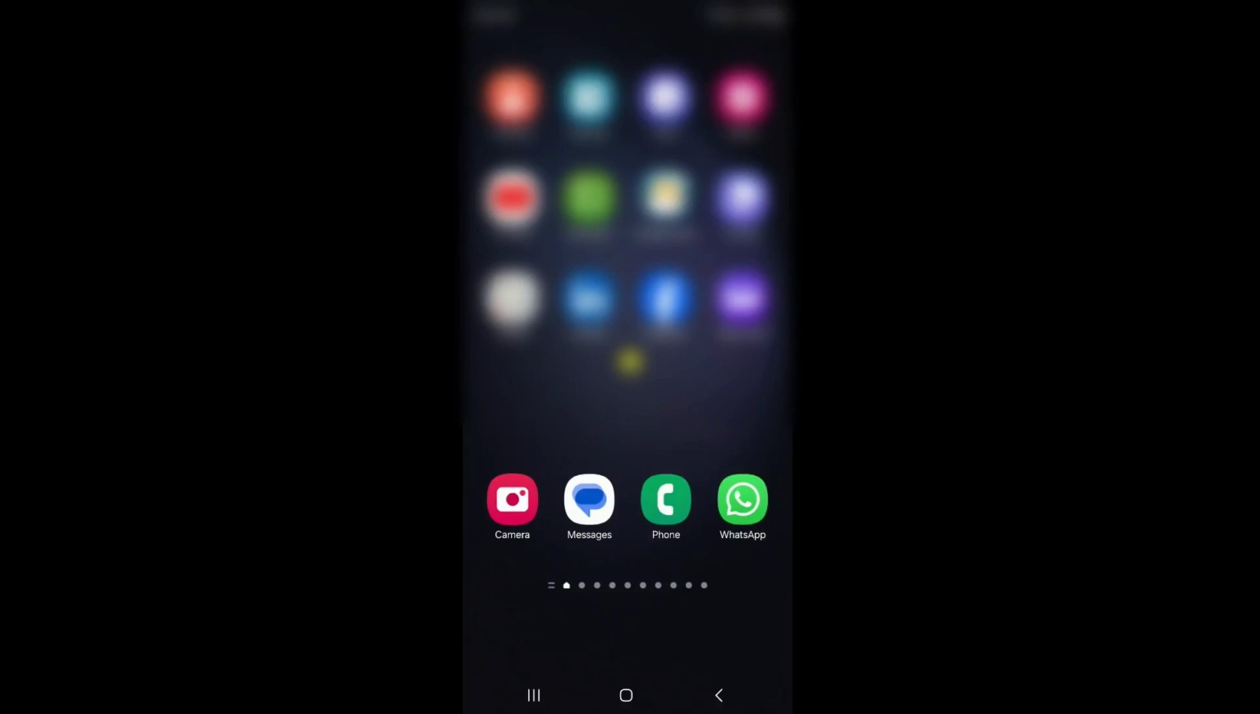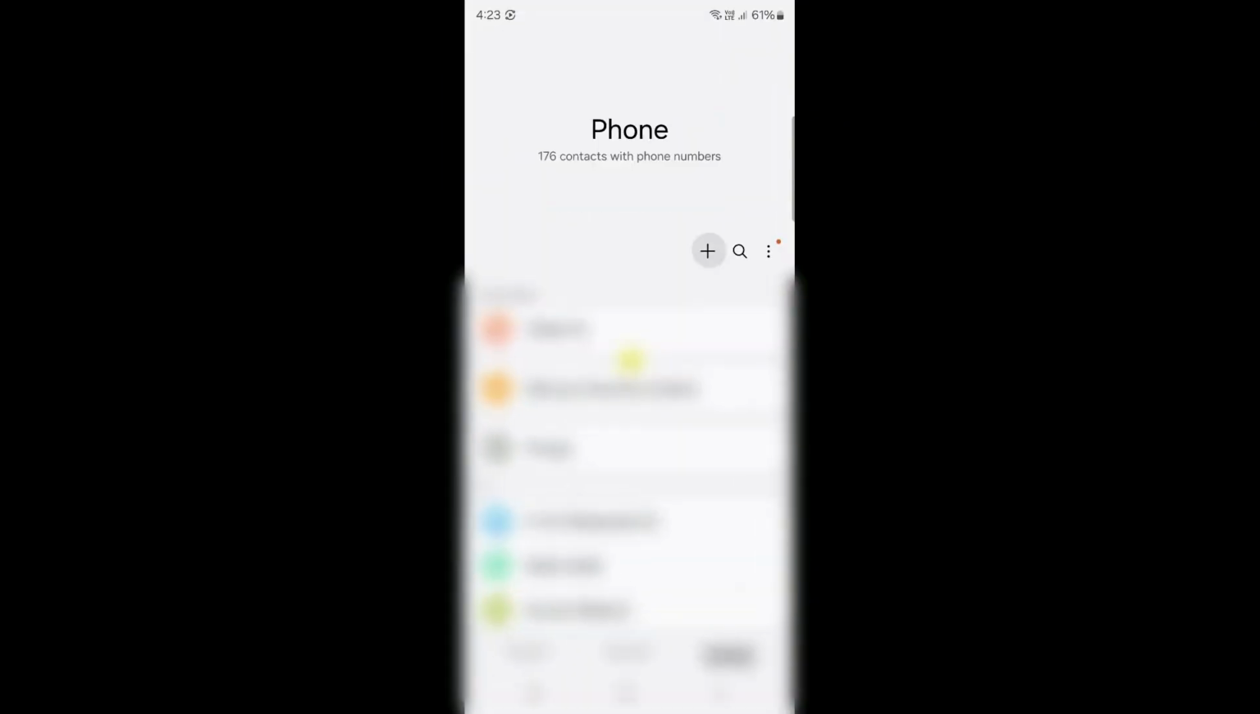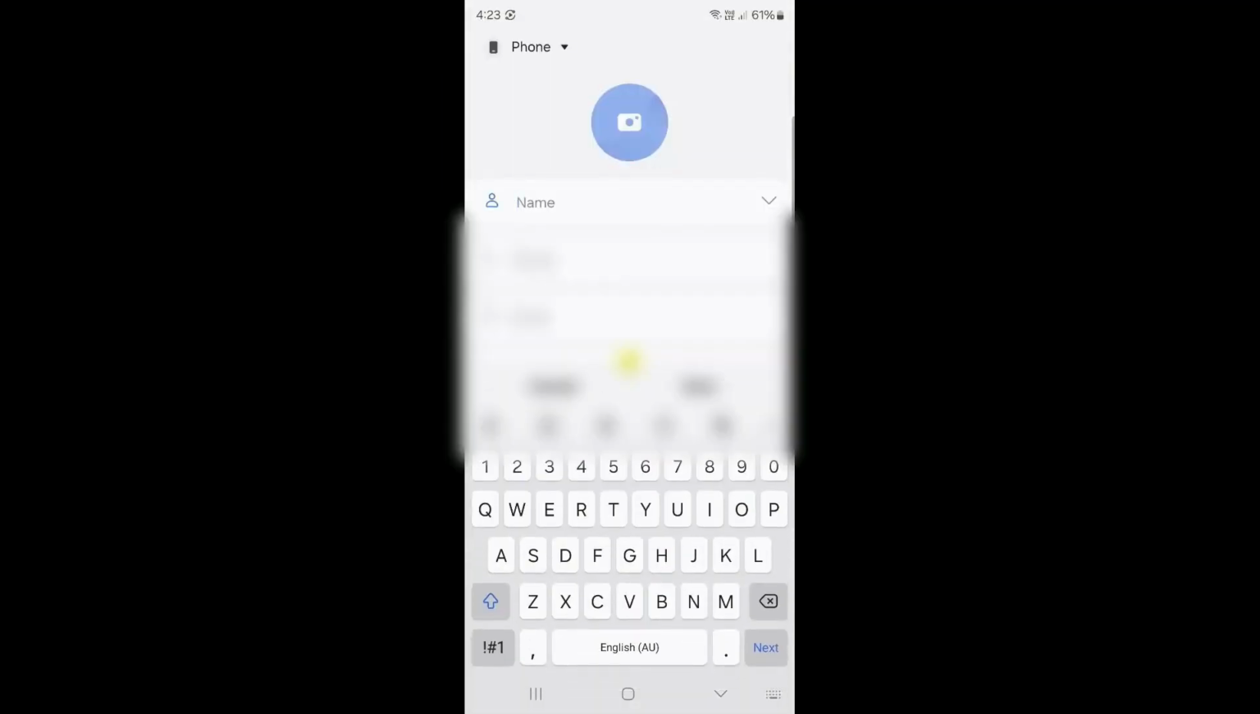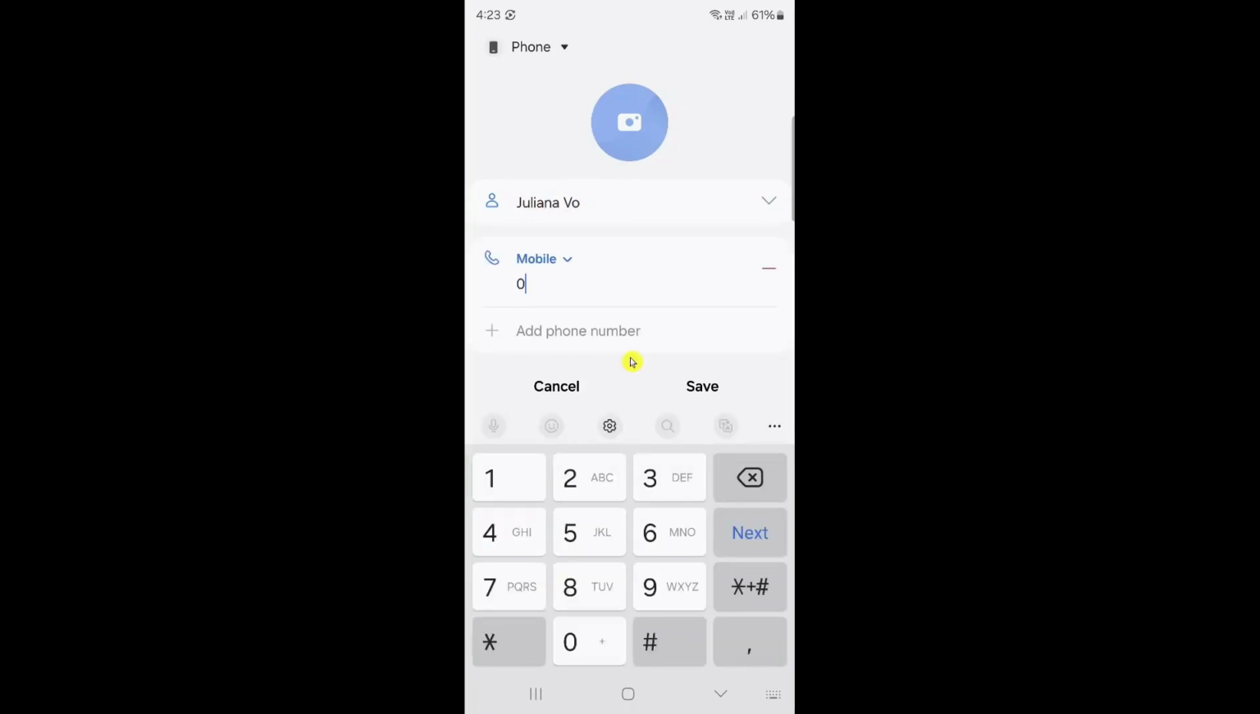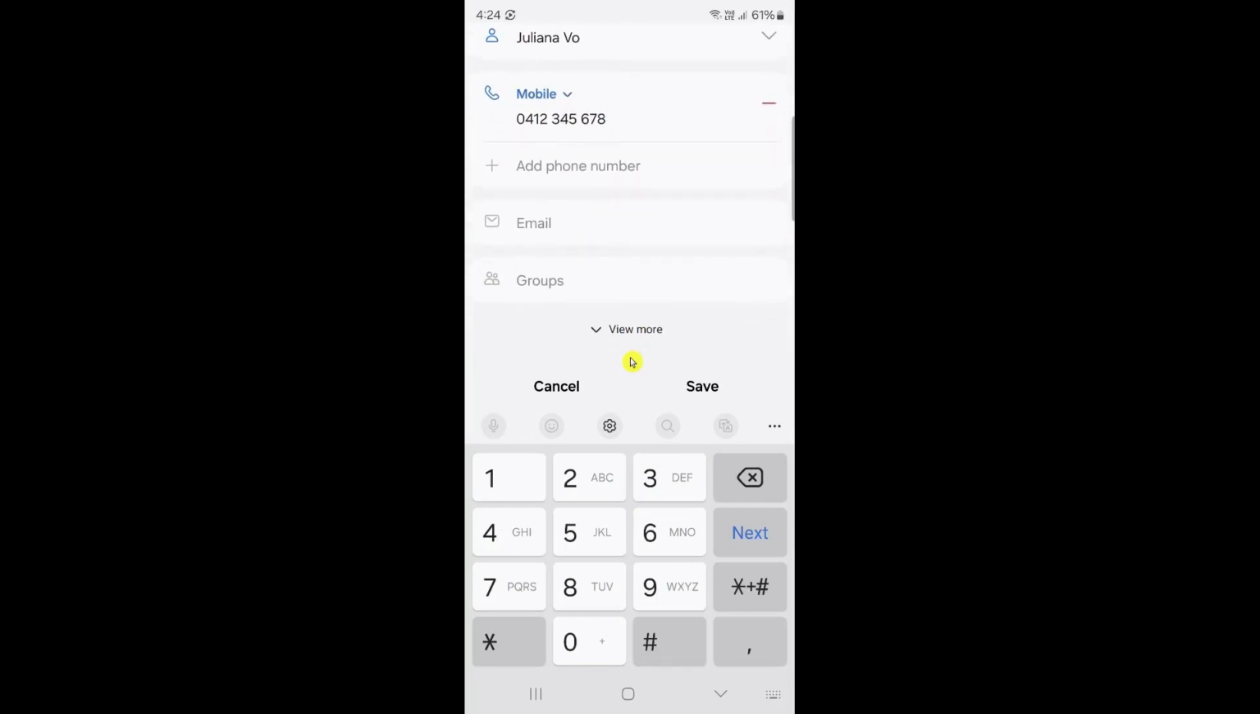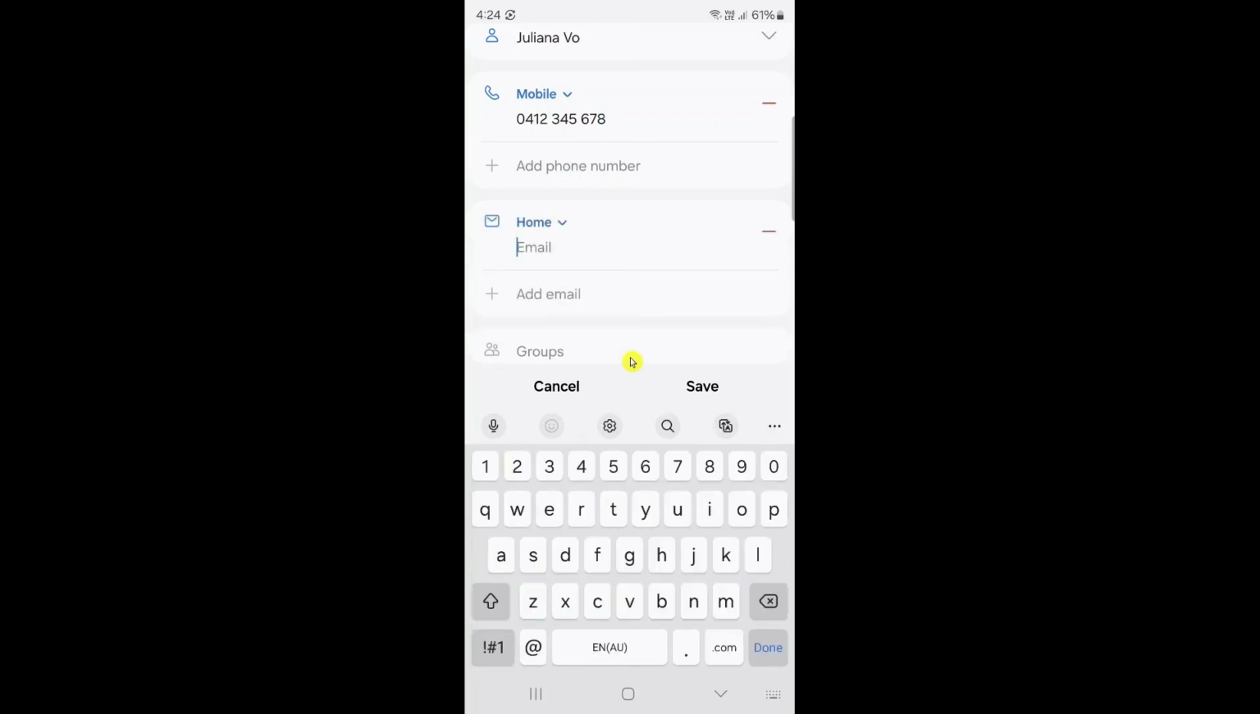So here I'm using my Samsung S23 Ultra device. Firstly, you need to add yourself as a contact on your mobile. To add a contact, select the phone icon and then the plus icon. So here, just type in your name. Next, add in your mobile number. You can also add other contact details or an email address.